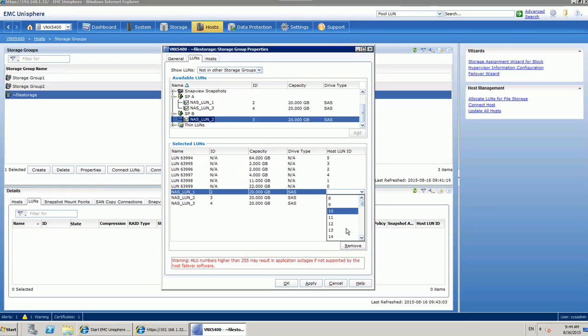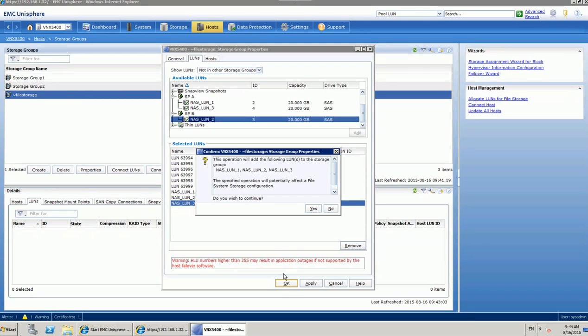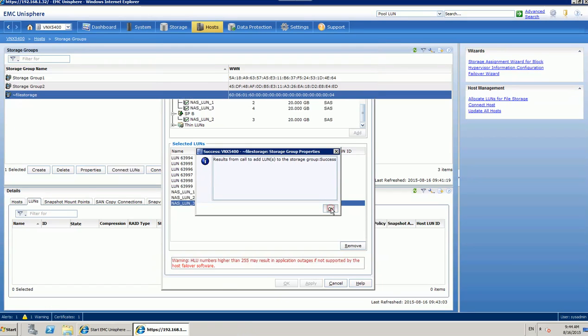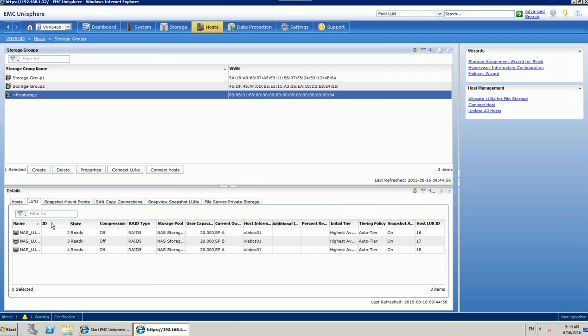So in our case, let's go and choose 16, 17, and 18. If you forget about this step, it wouldn't break anything, but you wouldn't be able to use those LUNs. Let's go ahead and click OK. Yes, we want to add those 3 LUNs to our storage group. And we've got a success. Let's validate those are added. You can see those 3 LUNs using host LUN ID 16, 17, and 18. Okay, we are halfway there.